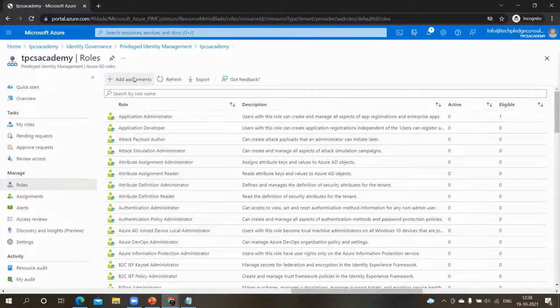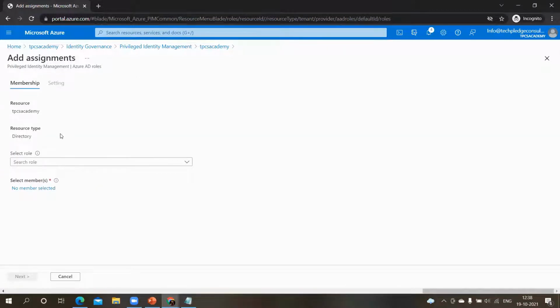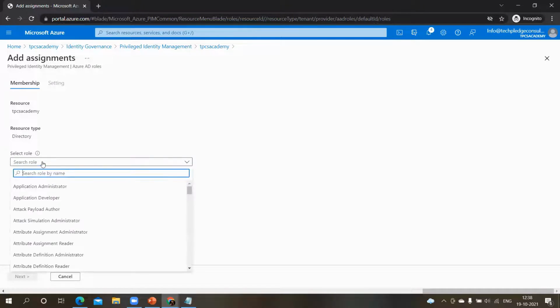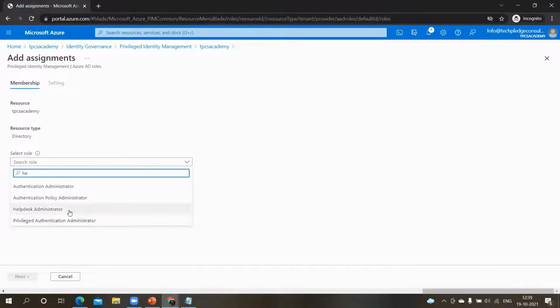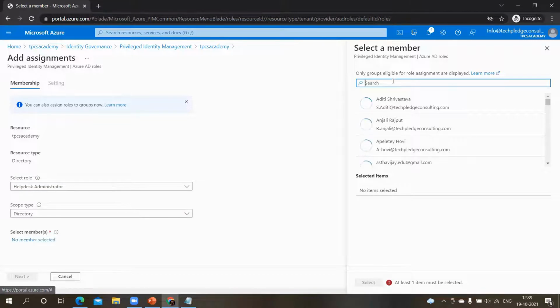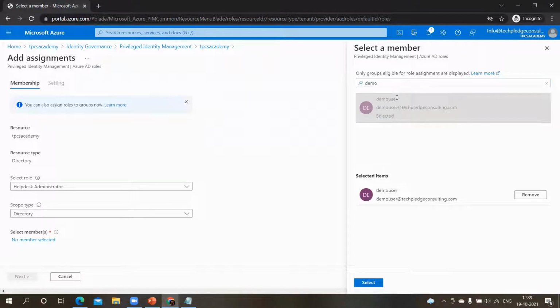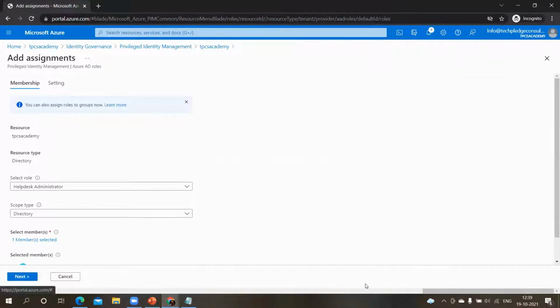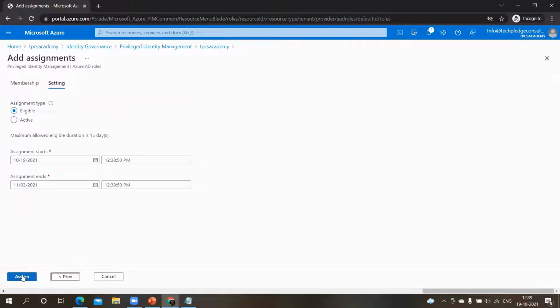So I'll go on Add Assignment and I'll select Search for Role. I'll select Help Desk Administrator. I'll add the member. My username was demo user. I'll select it. I'll go on next.